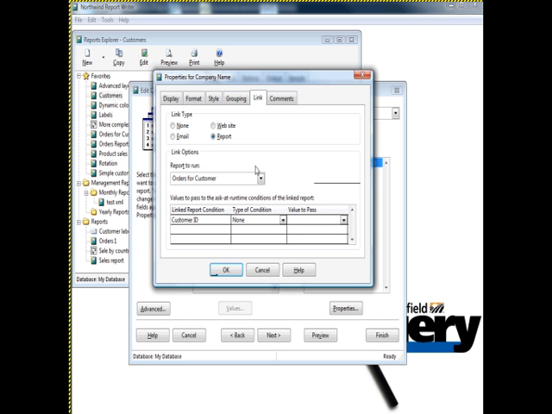Now, that report has an Ask at Runtime filter condition. If I were to run it right now, it would prompt me for a customer ID. Well, I don't want it to do that. I want it to automatically take the customer ID from this report and pass that to the next report so it shows the orders for the selected customer.